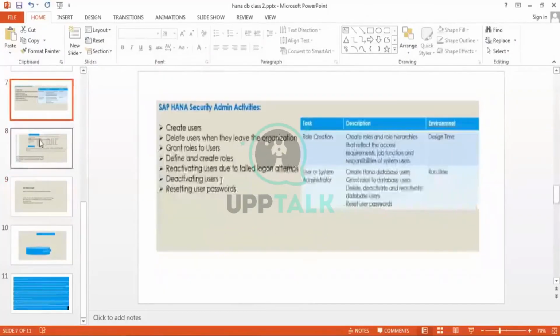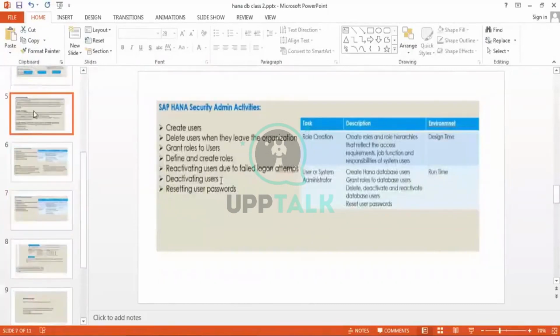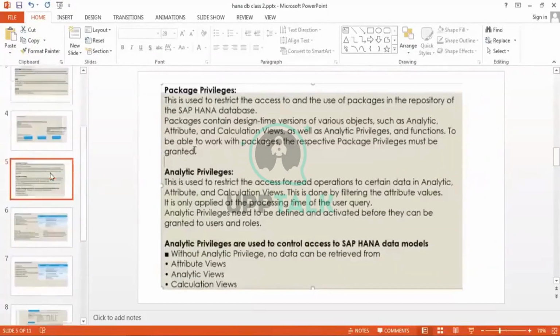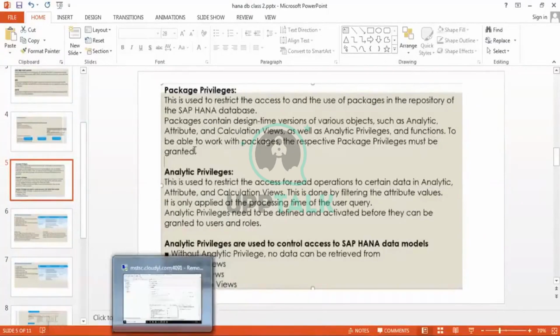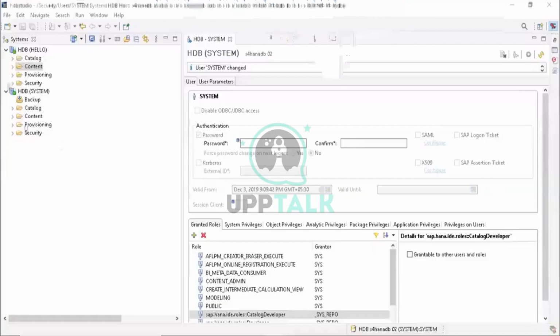So let's quickly go into the package privilege. What is a package privilege and why is a package privilege needed? As we have seen, package privilege is nothing but a runtime privilege. So what is a runtime privilege? Anything that can be transported from one system to another system. Because what happens in the real-time scenario? You have three systems basically: your development system, quality system and production system.